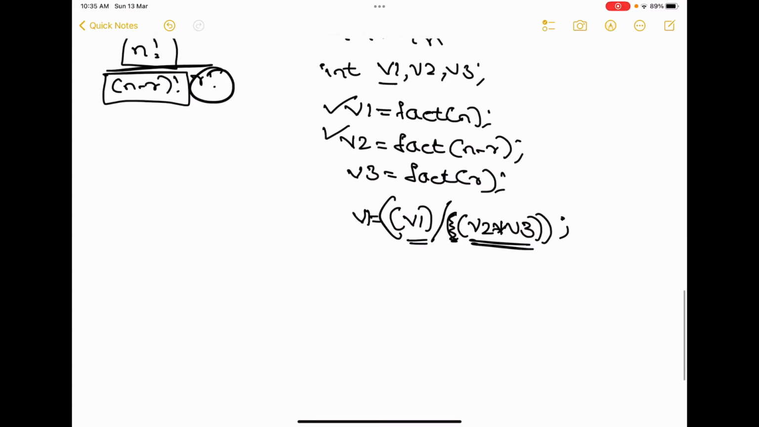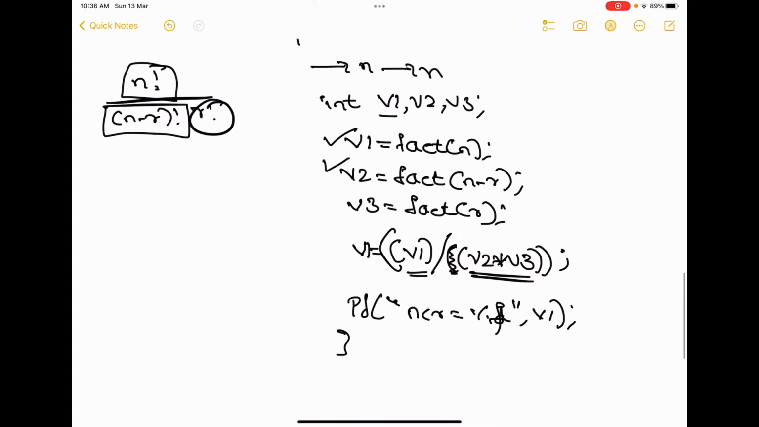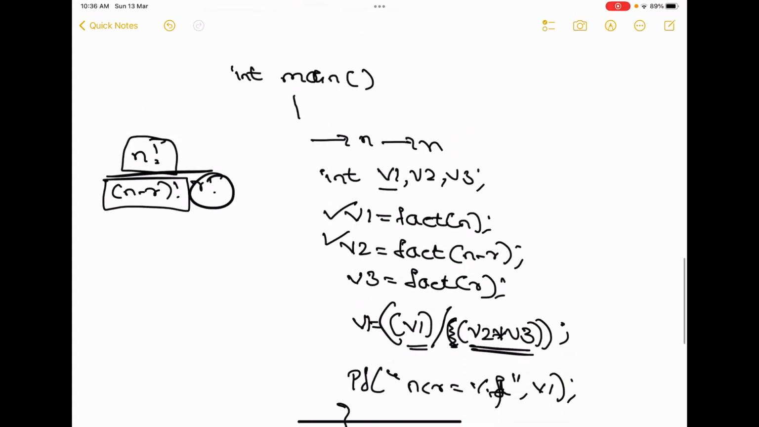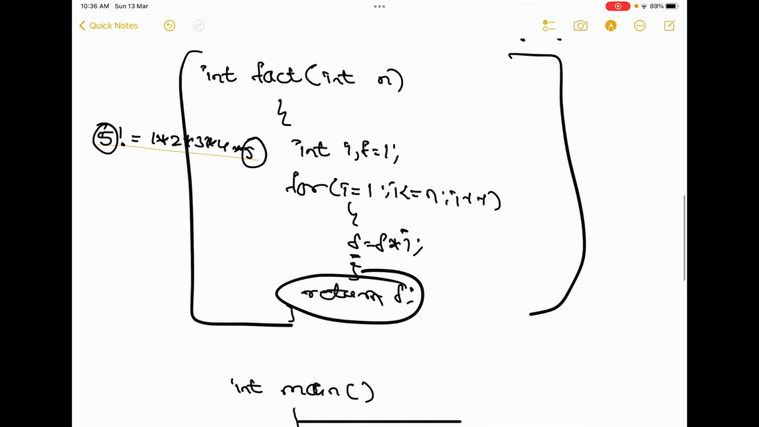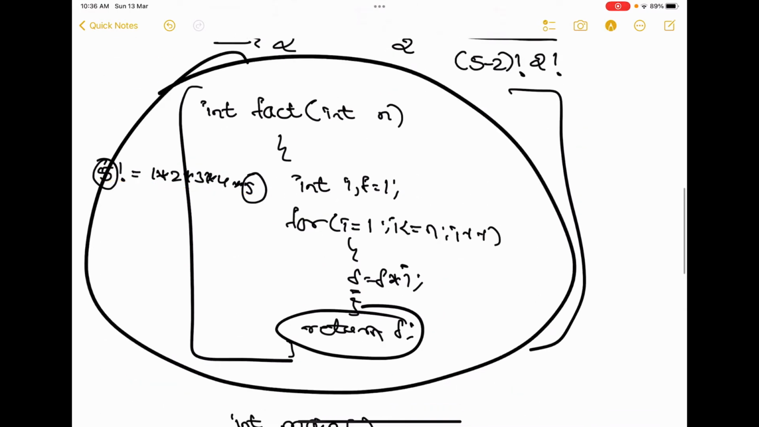Then you can directly write printf ncr is equal to %d or %f, whichever you want, and write v1. Done. So this will give you the value for ncr. This is a direct formula. You just have to know this particular thing. If you know the factorial function, then you have the answer, and the program is available. Go there and check it out.